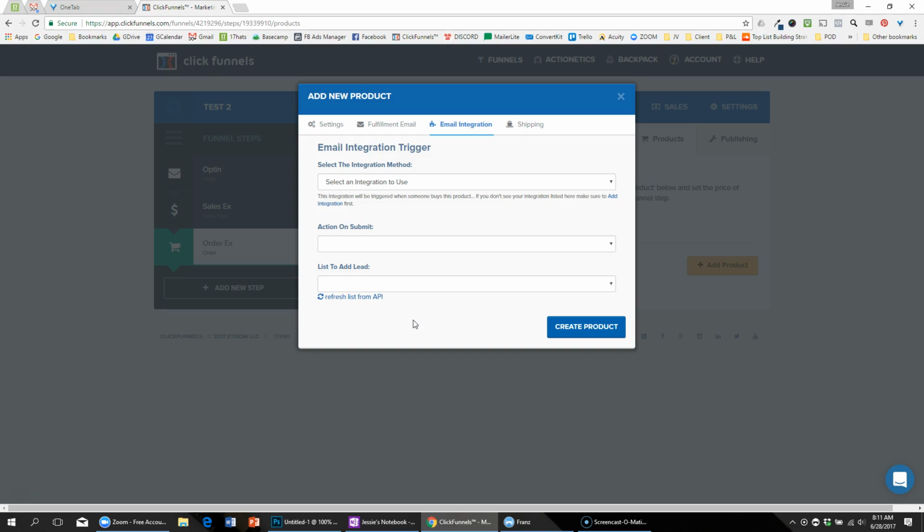So again, if I had a sequence that was going to be attached to a specific product, I would create the sequence first, then I would create the form and attach the sequence, then I would integrate it here with the product and attach this to the form.